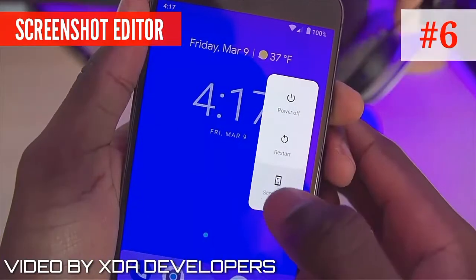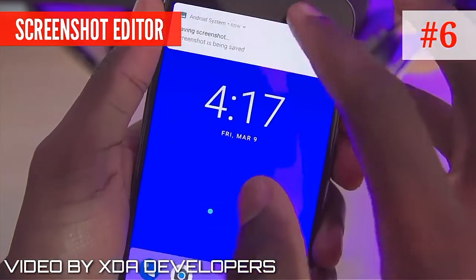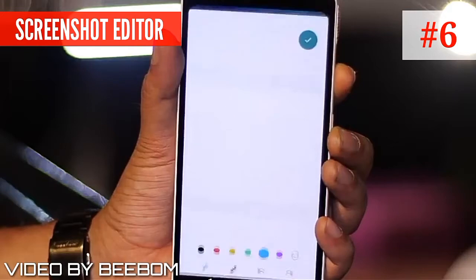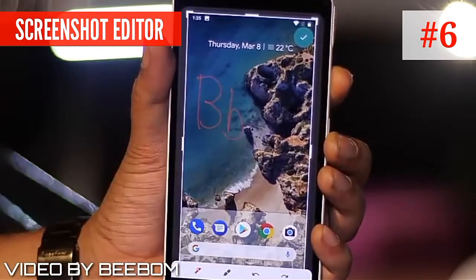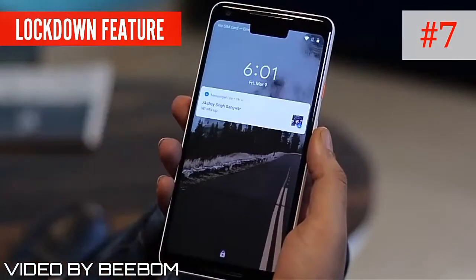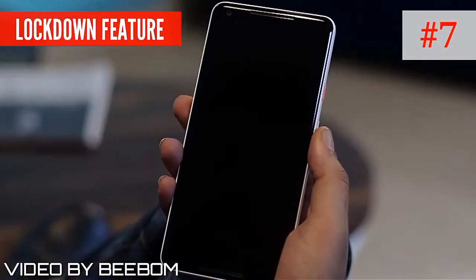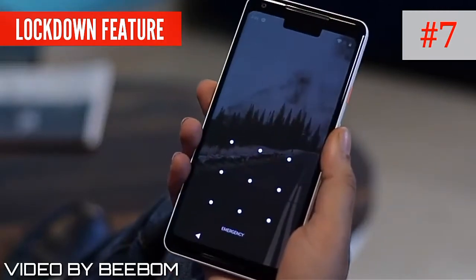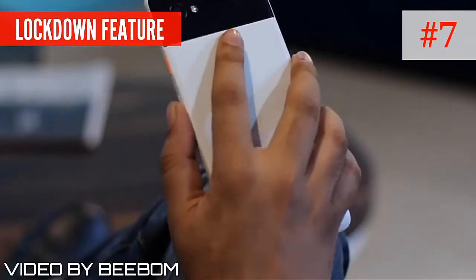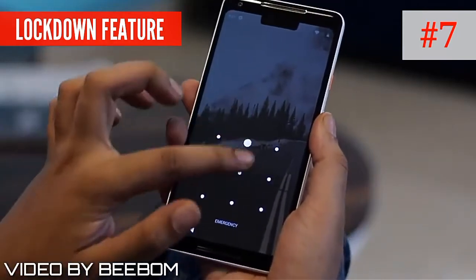There is a screenshot editor in Android P which is called Markup, a fairly basic built-in screenshot editor that lets you doodle and crop your screenshots. It has a very secure lockdown feature. If you enable the lockdown feature, your phone will lock and disable all alternative unlock methods like fingerprint, trusted voice, etc. It can only be unlocked by code or pattern.